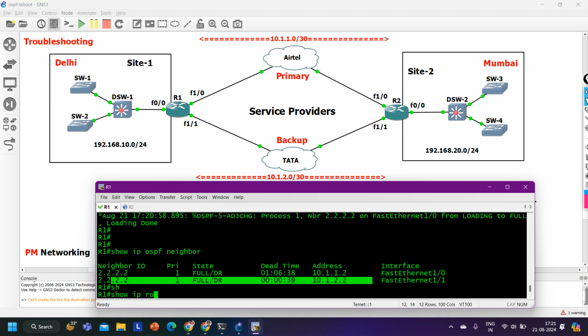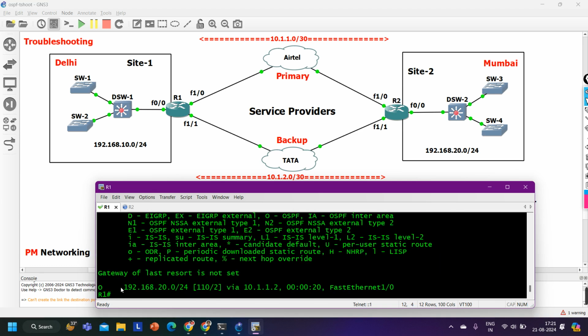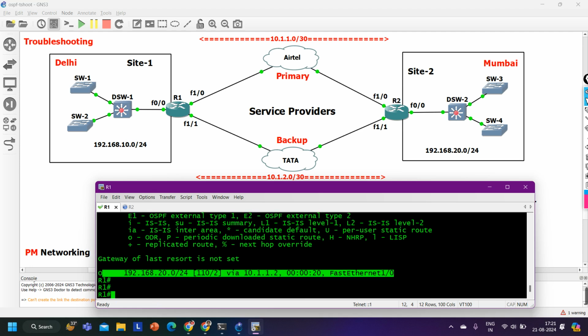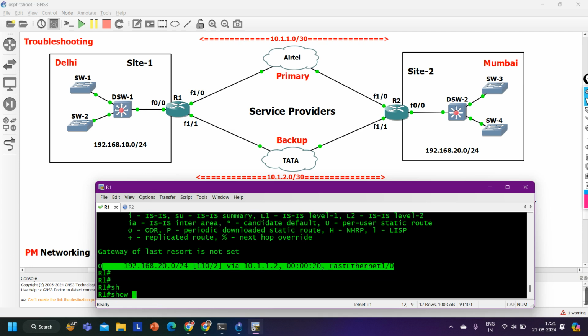And now show IP route OSPF. Now you can see best path is via Airtel, right, which is my primary ISP. Earlier there was an issue, the reason was neighborship was not done through Airtel, right? But now we have OSPF neighborship through Airtel, so that's why you can see best path is via Airtel only. Why is best path via Airtel, guys?